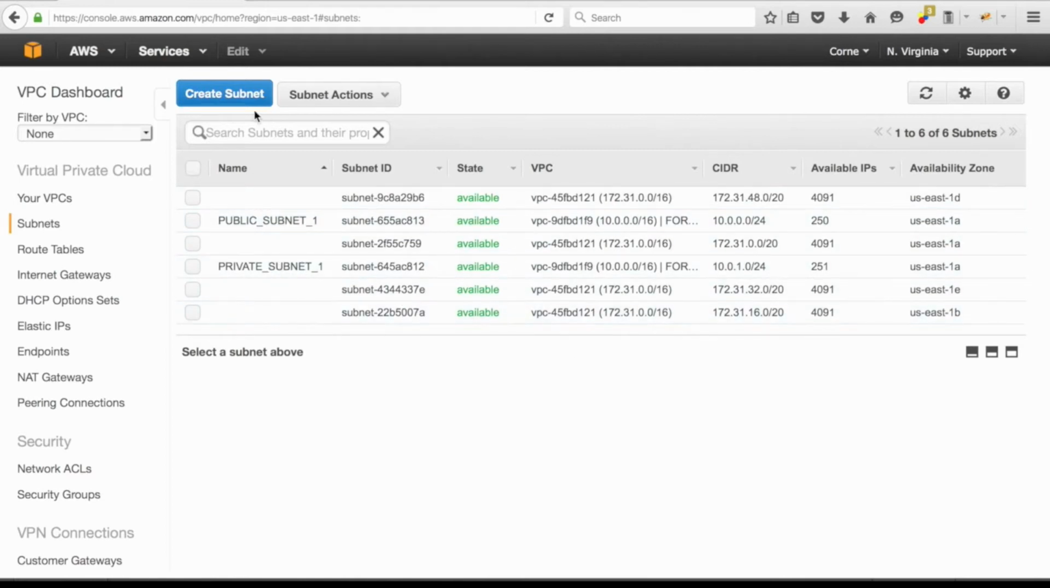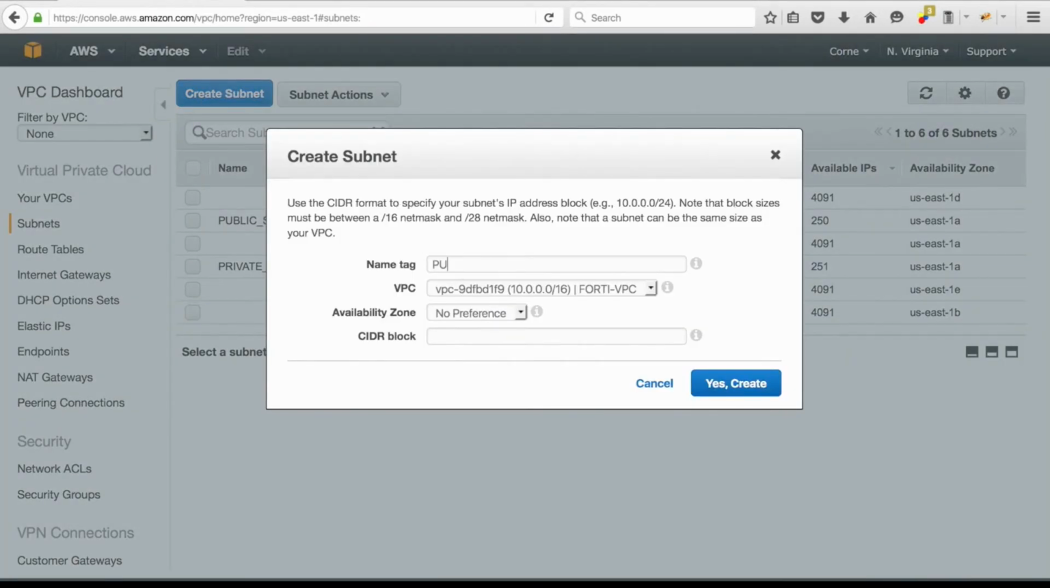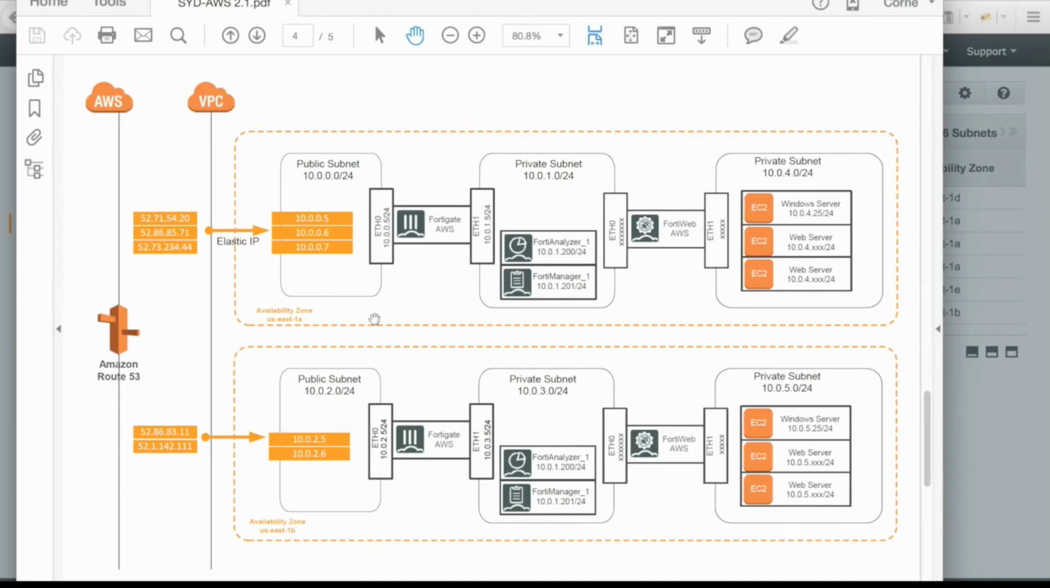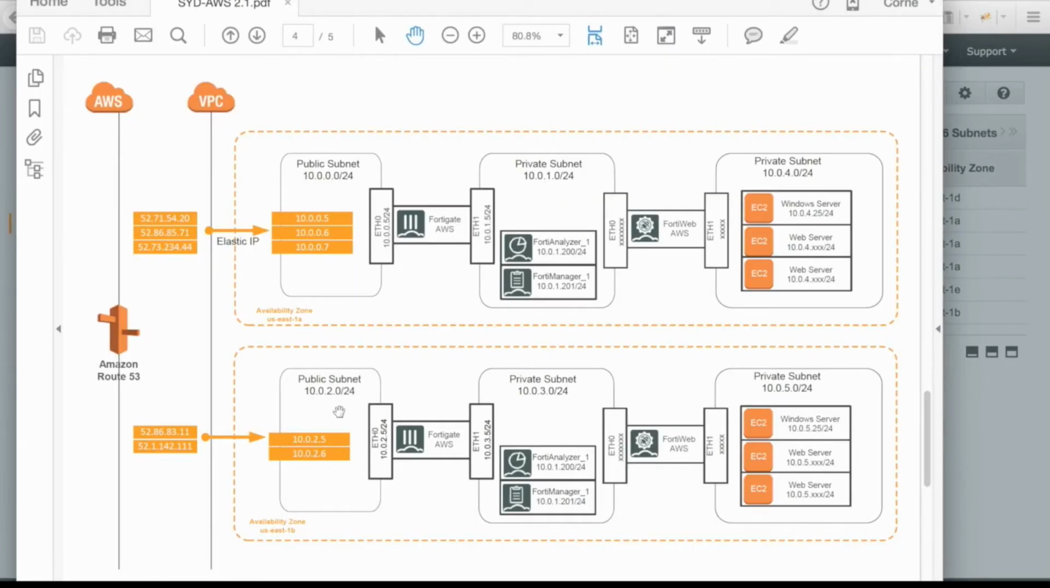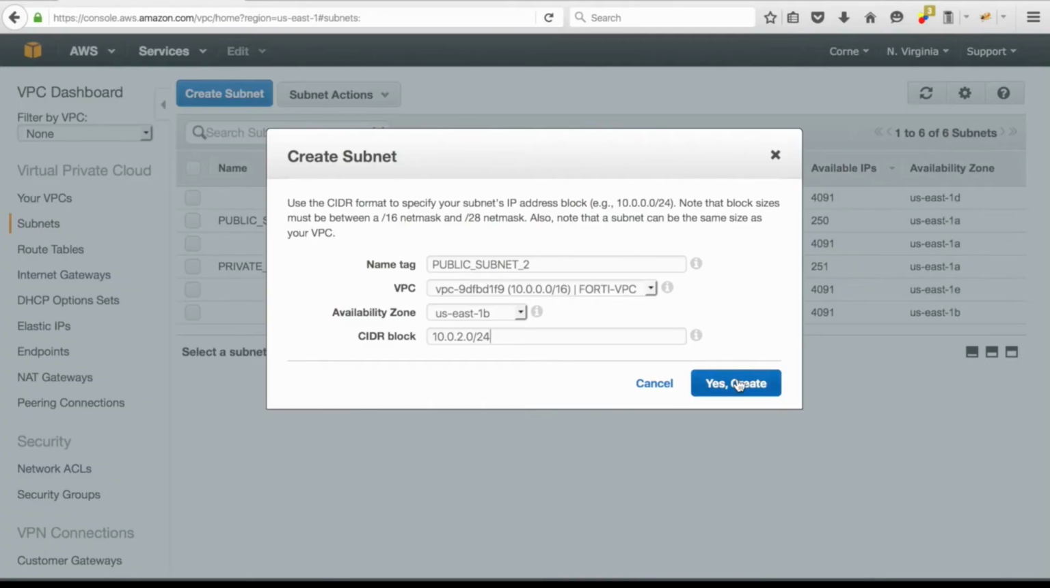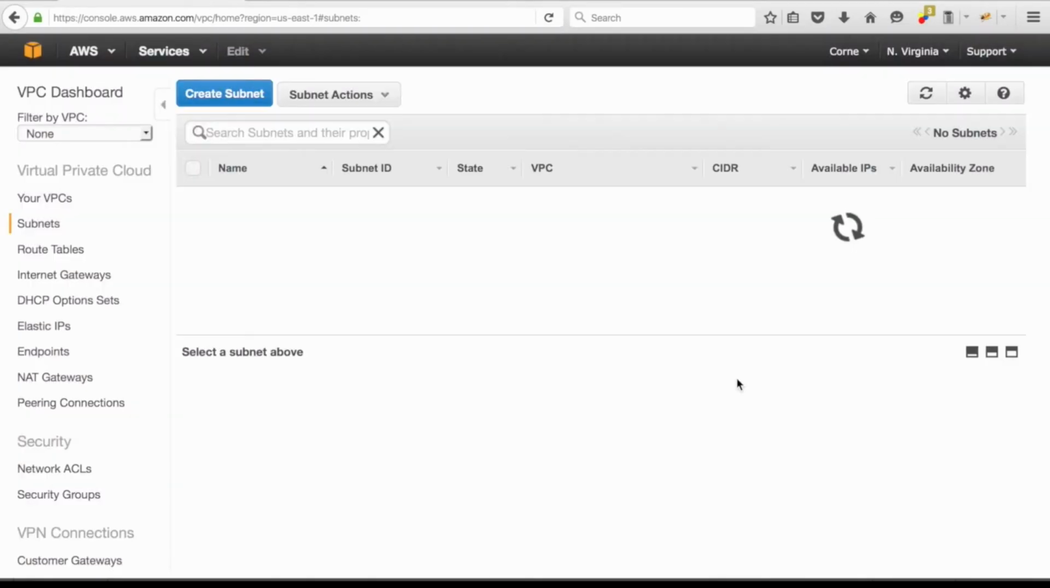A very good practice is to label all of the new subnets that you might need. So create subnets, label what you want to do. In this case, we're going to create a public subnet number 2, which is going to be for our high availability as an example. Just make sure you select the correct VPC, and in this case we can use a second availability zone, and we will allocate the CIDR block. And we will say yes, please create.